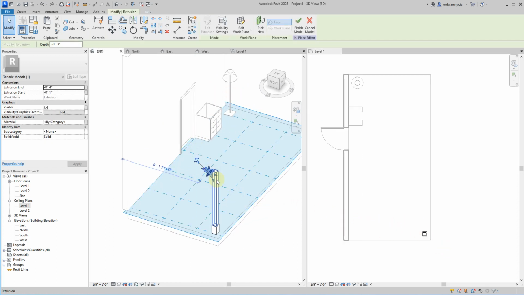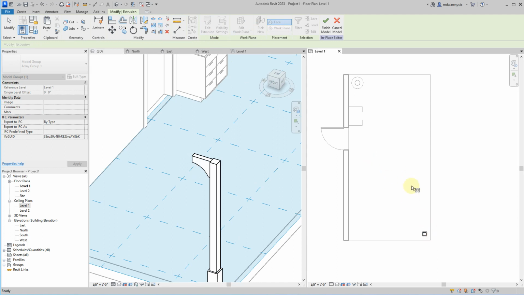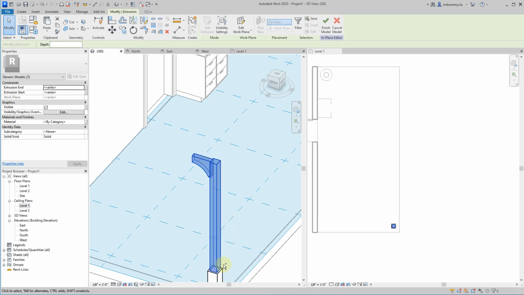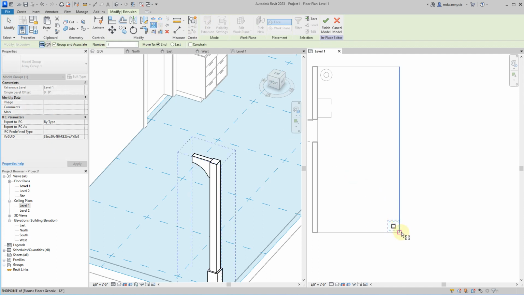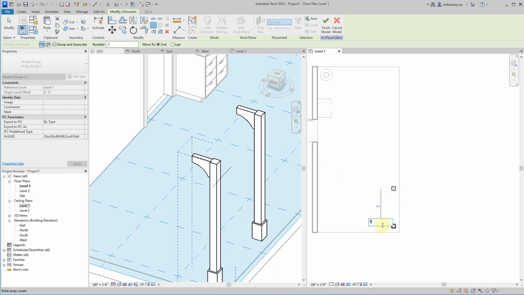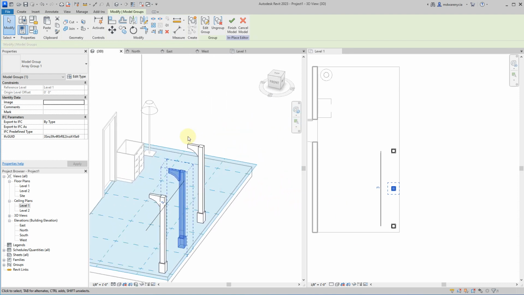Let's do 4 feet actually. So again, back to array. I'm still going to use this corner down here. Oh, did it? It dropped me. Okay. Level 1, array, 5 foot. And let's do 3 of them. Okay. So we've got 3 of them right there. So ungroup them.